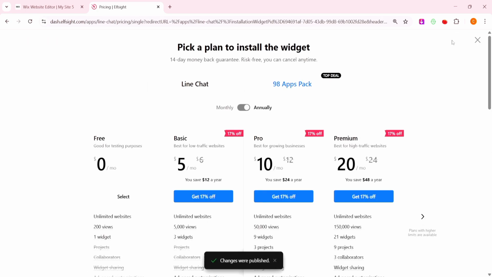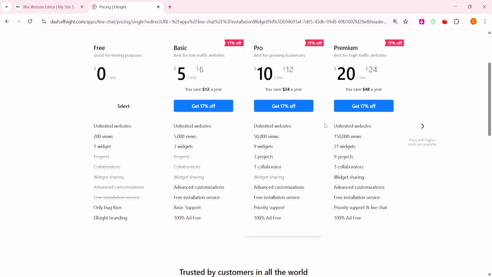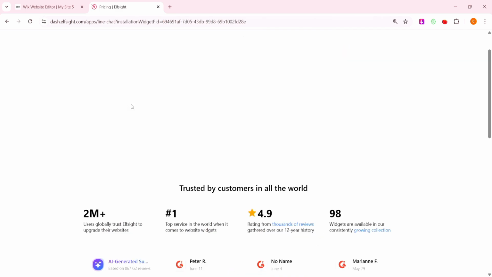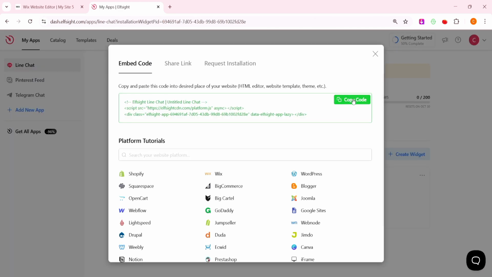And now you are on the page where you need to choose your plan. Because it's completely free of charge like I mentioned at the start of the video, just go ahead and select the $0 a month plan on the very left by clicking this gray Select button. Once you've done that, you'll end up on this page. From here, just go ahead and click on Copy Code.